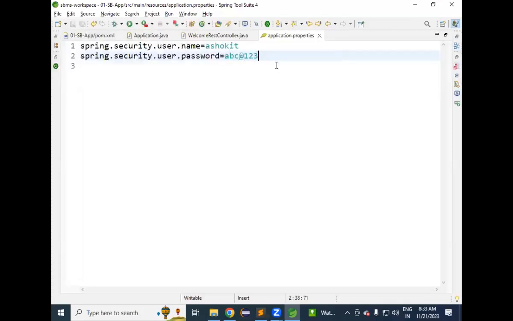Do I need to write the logic to capture the form data and verify whether the credentials are valid or not? If credentials are invalid, display the same page with the error message. If the credentials are valid, display the dashboard. Do I need to write that logic? No. I just added the security starter.